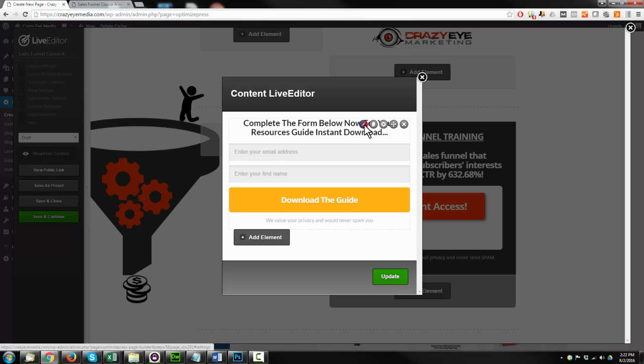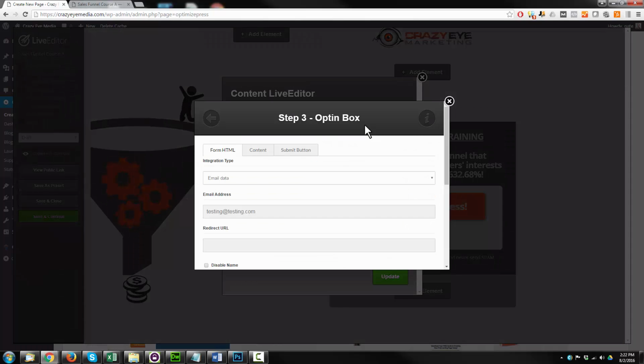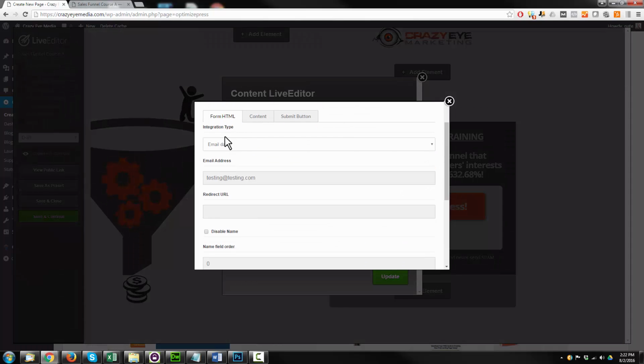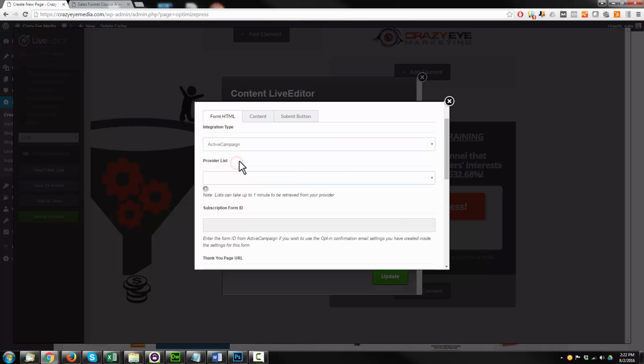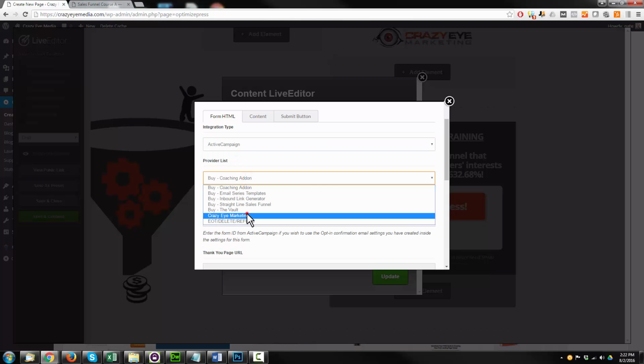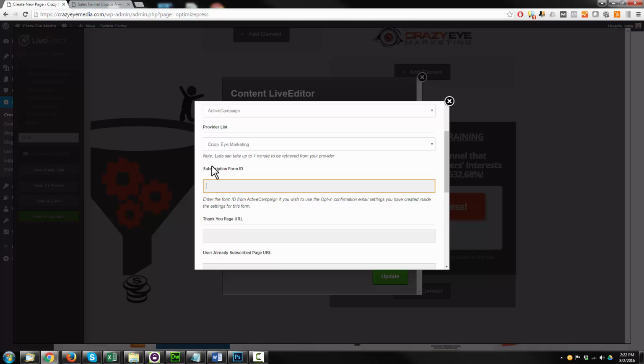Let's go ahead, hit the pencil. And it starts us off under form HTML integration type. I'm going to do ActiveCampaign. I'm going to select my list here. We could also choose the form ID, which could be helpful, especially with regards to ActiveCampaign. So that way you could create a form that assigns a particular tag to your new subscribers, and you could trigger automations based off of those tags.